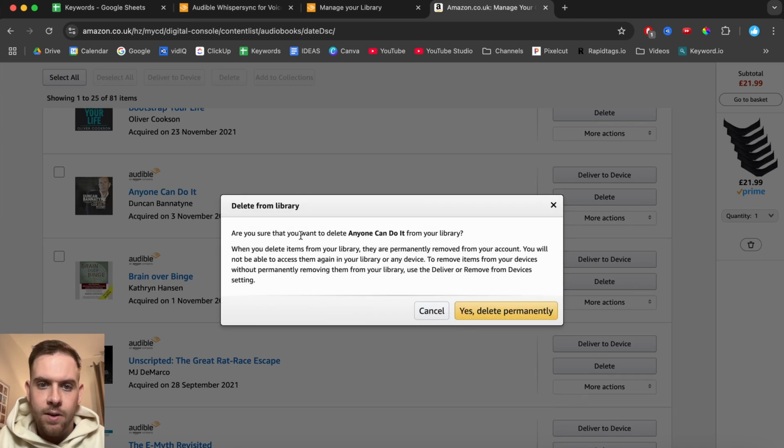And then from there it says, are you sure that you want to delete Anyone Can Do from your library? When you press yes, delete permanently, that yellow button, that will completely remove and delete this audiobook from your account. And you will not be able to access that book anymore in your Audible account.